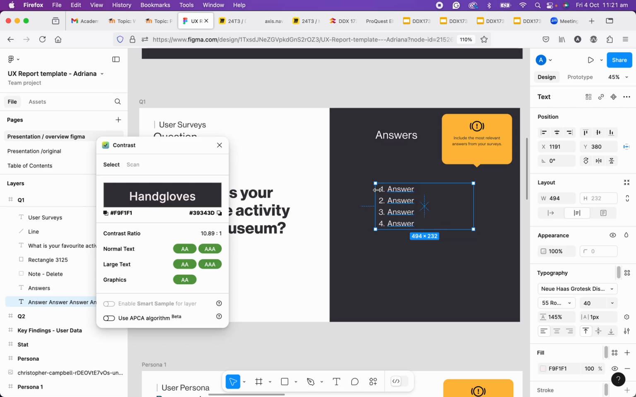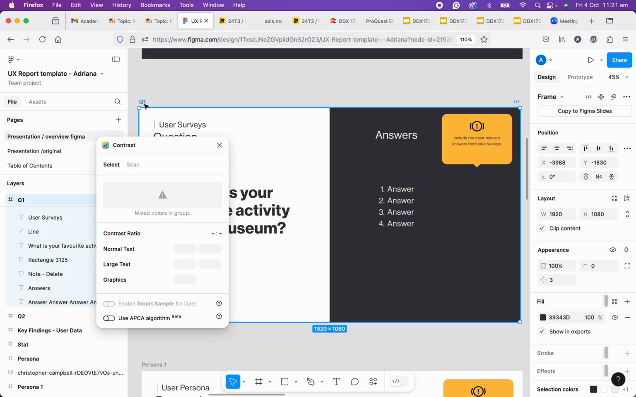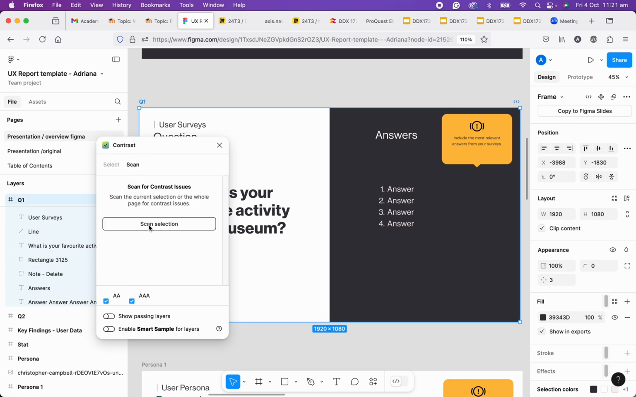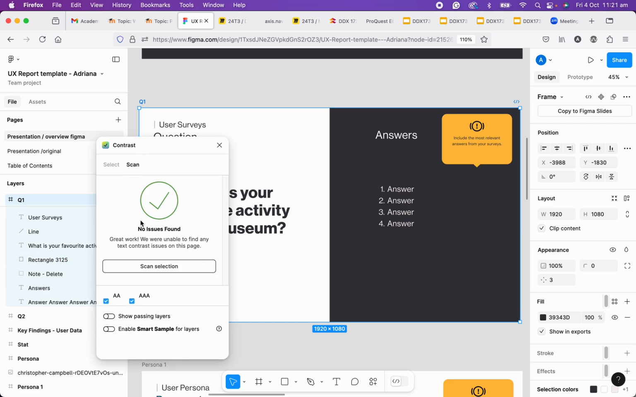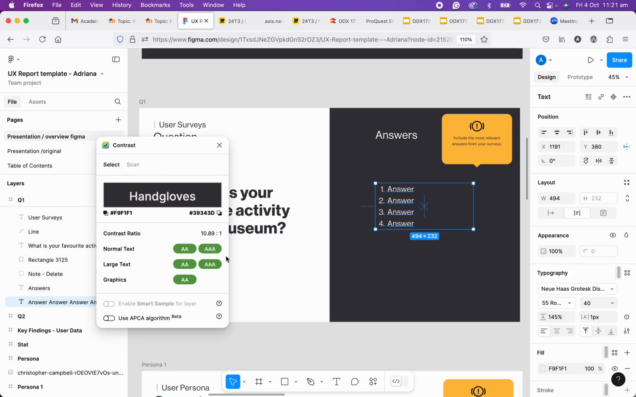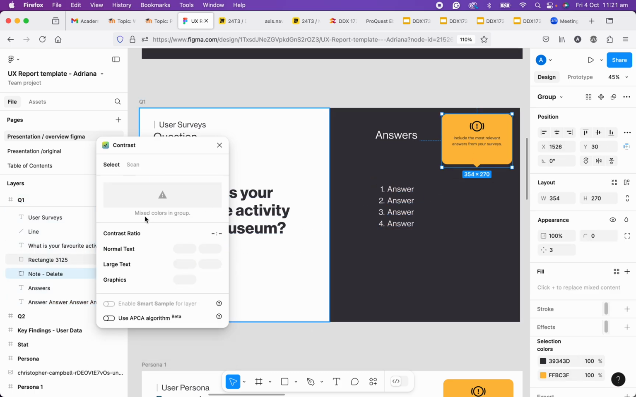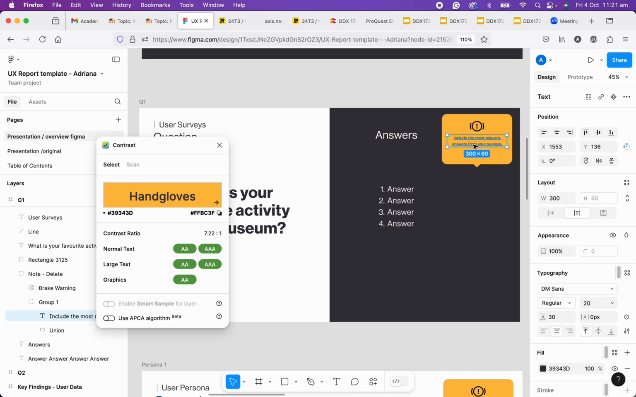If I want to check the whole page, you can select the frame and scan selection, and then it just selects the frame. But you can select each element and check. So for example, if I select this one, it tells you mixed colors in groups, so you have to select the text and it will automatically compare it with the background.